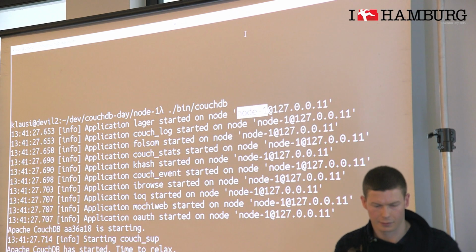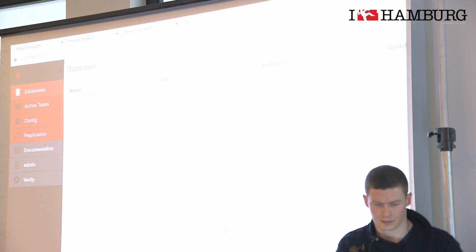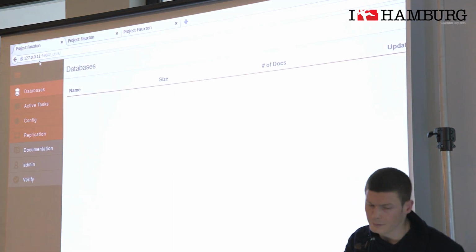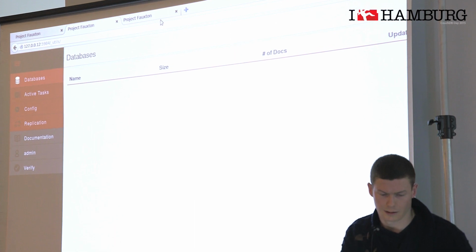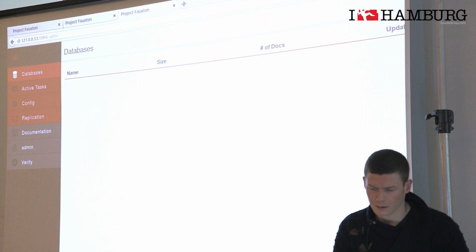Okay, now I get a cluster, and it's even got a UI. So you see here it's 11, and 12, and 13. So I now created this database on some random cluster node.